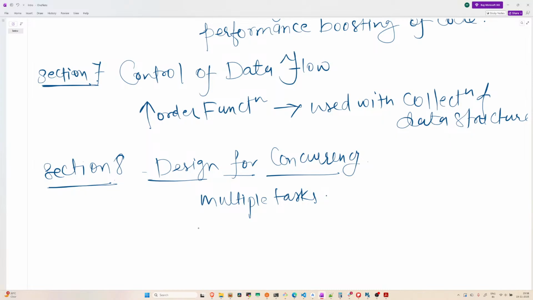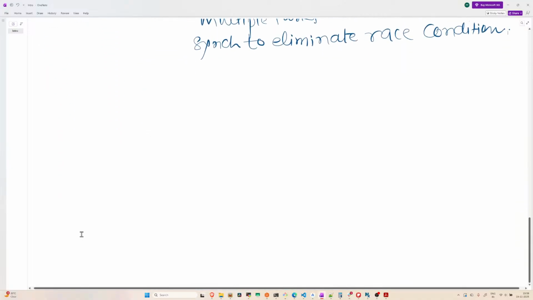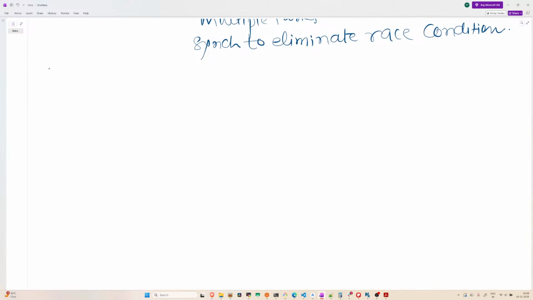How to synchronize to eliminate race conditions. This is done.